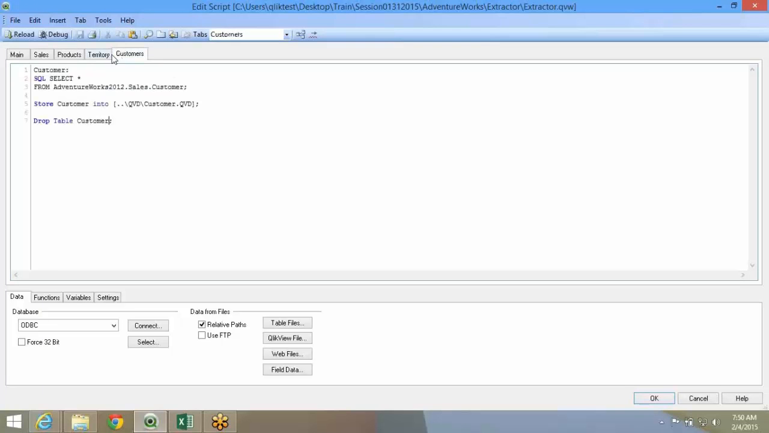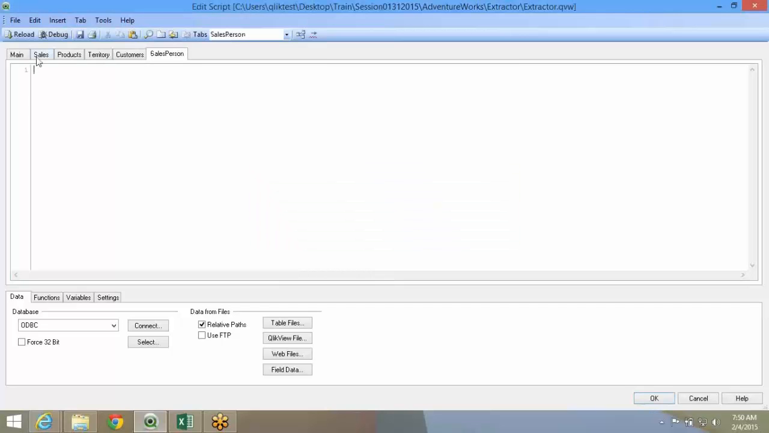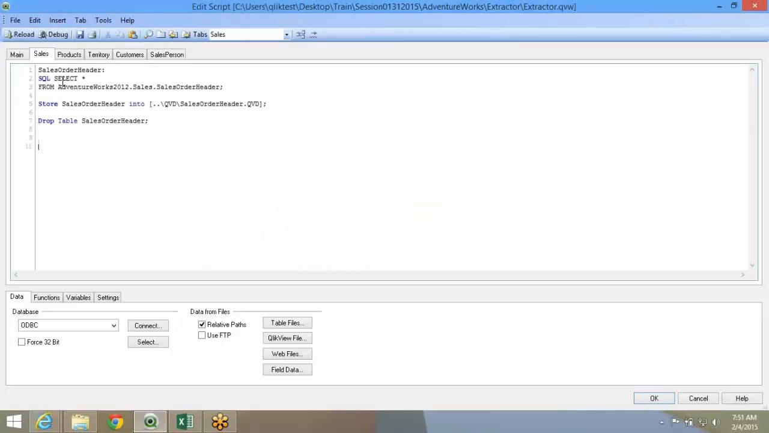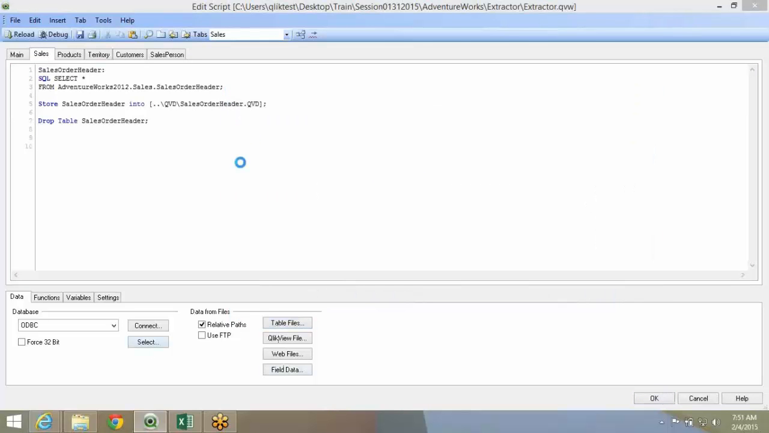Okay, similarly, we'll have to get a couple more tables. I'm just thinking we'll get some more tables over here. So we got the sales order header. We'll get the sales order detail too.